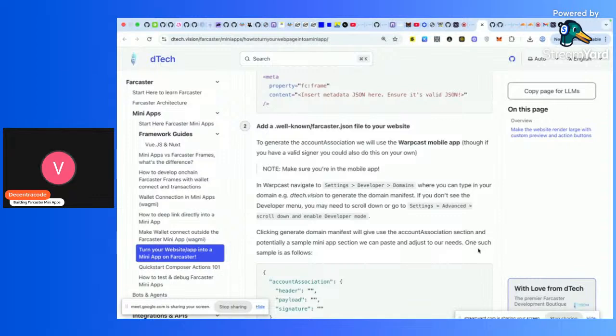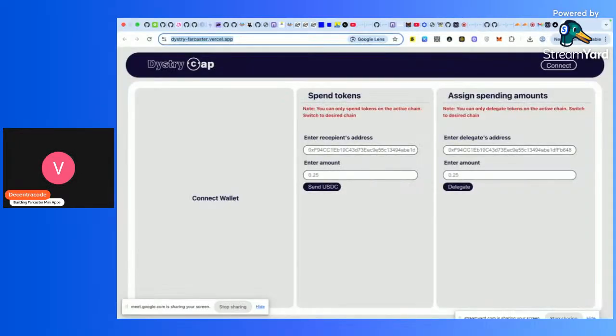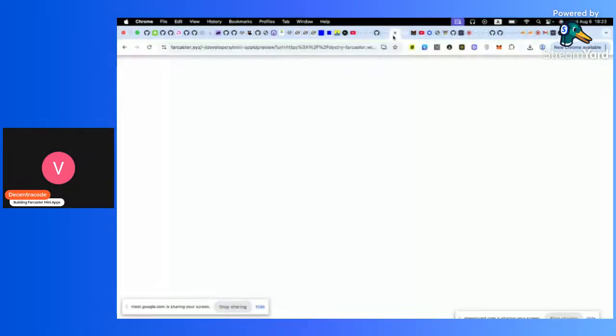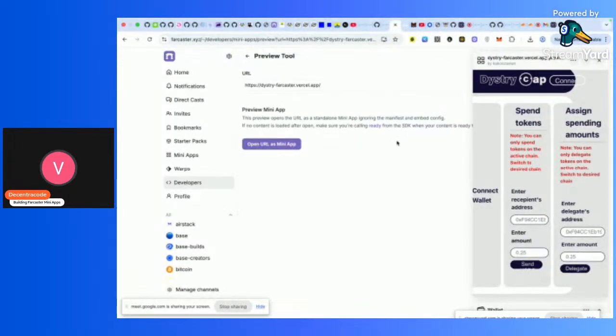So let me check this out. Let me try to access this link on my phone and we see what happens. Let me share my phone screen. Okay, let me log in.